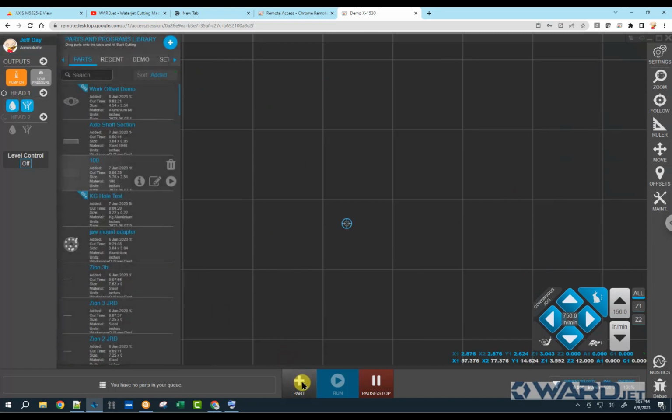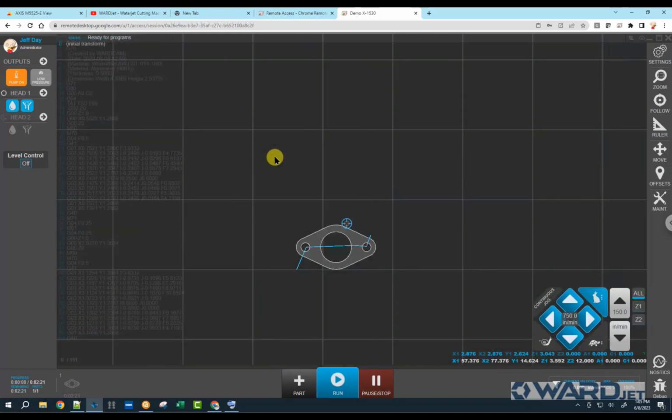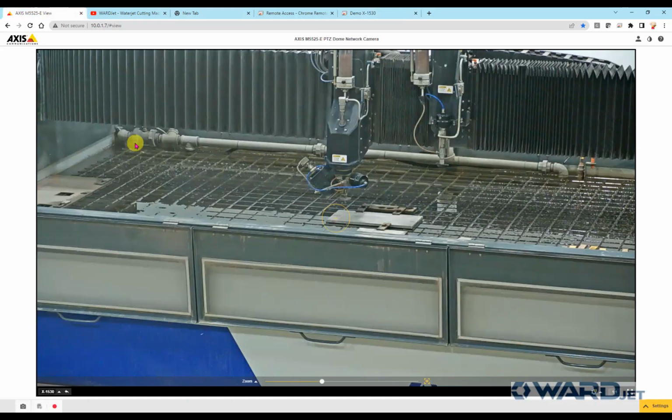Click on the part button. There's the file that we made. See this little indication here that's got the G54 to show. It's got a work offset position there. Click on the play button, loads that into our cutting area. And we're at 100%, that should be good. We'll go ahead and click run here and then switch back to our live view.